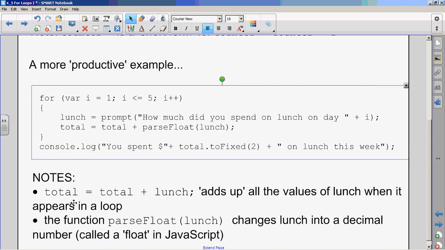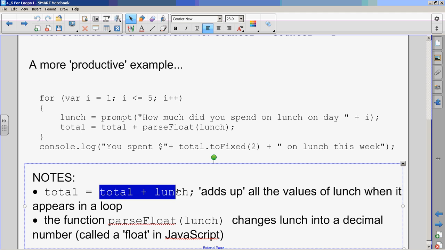This line, total equals total plus lunch, adds up all the values when it appears in the loop. Remember, JavaScript does the right-hand side of an equal sign first, and then stores it here. So it looks up total, and that's why it gave me an error before, because it didn't know what total was. Now it starts at 0 and then adds the new value of the lunch. So 0 plus whatever I entered goes in the answer for total. The next time through the loop, it takes the new value, adds it to the old value, and this line keeps a running total of all the lunches.